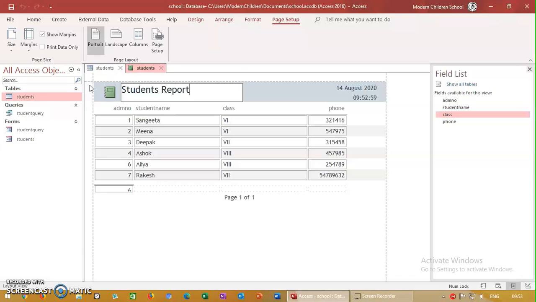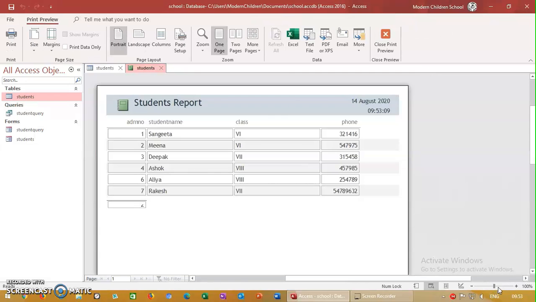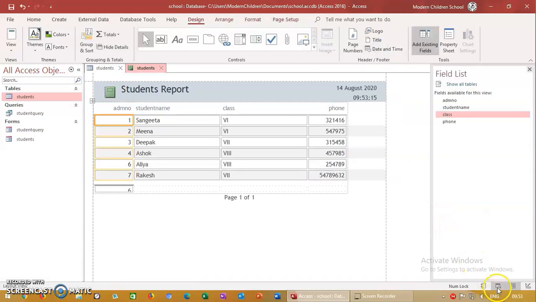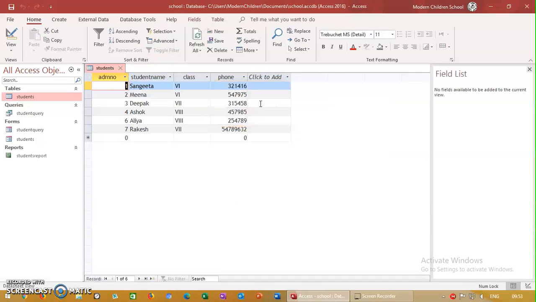So you can give the title just like you give it in the form, the students reports, and you can see the report in various views like print preview. You can close the print preview. This is how the records will look in printout. This is the report view. You can just see the report here on the screen. Okay, then you can close the report and you can save the report by the name. Like suppose I am giving students report.